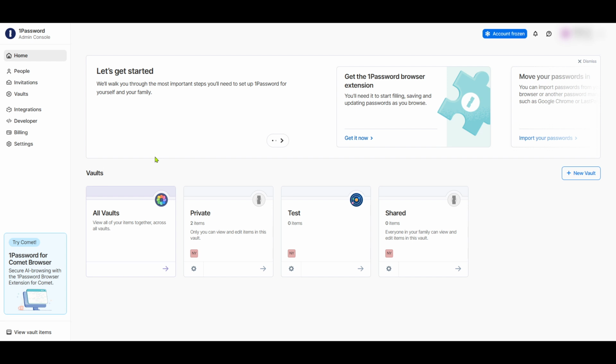Now, whenever you need to log in to your favorite websites or apps, simply click on the username or password field, and you'll see 1Password come to the rescue with a suggestion of accounts to autofill. With a simple tap, your login credentials are filled in, saving you time and keeping you secure.